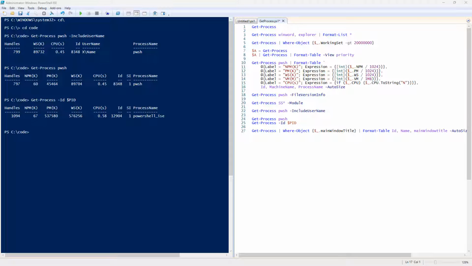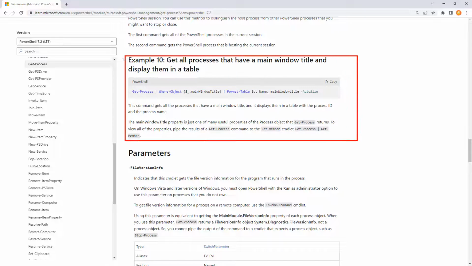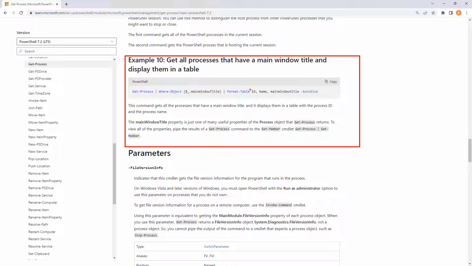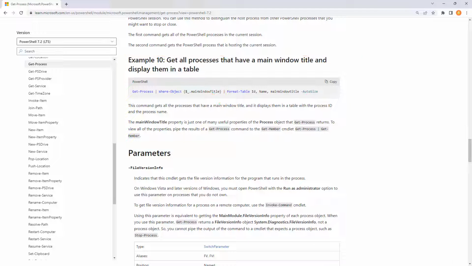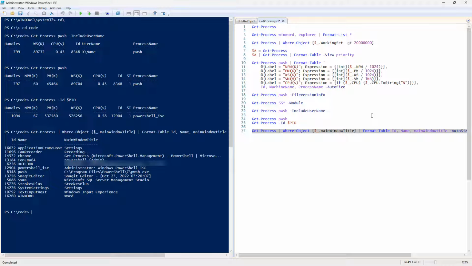Our final example we'll take a look at, example number 10. Get all processes that have a main window title and display them in a table. So this is going to be requiring the property main window title and then format as a table. We'll go ahead and execute that final example. And we have results coming back, number of different sessions. And they all have a main window title. So it's a way of kind of filtering things down and removing background sessions. This really focuses on things in the foreground.